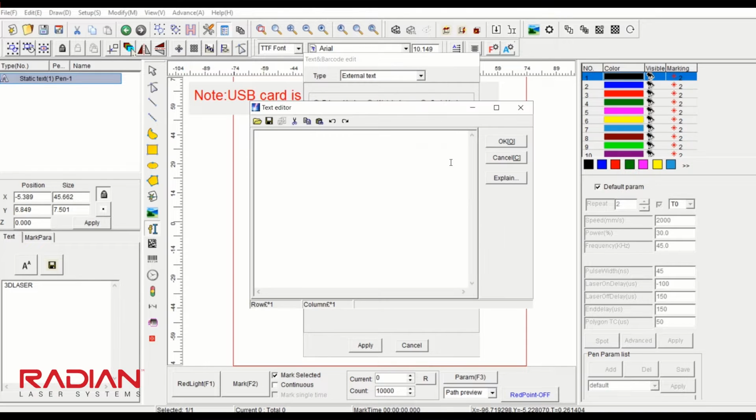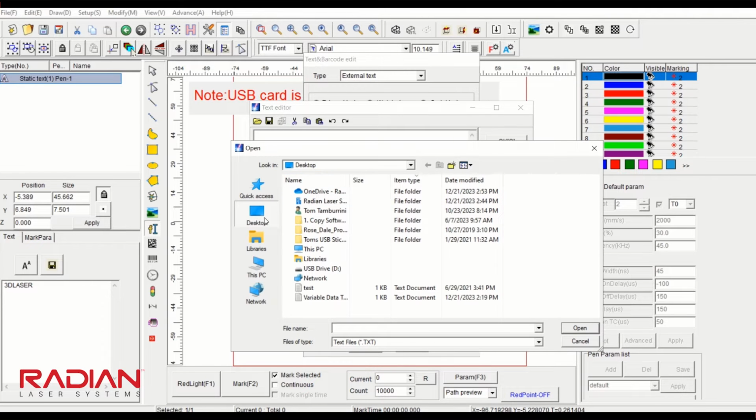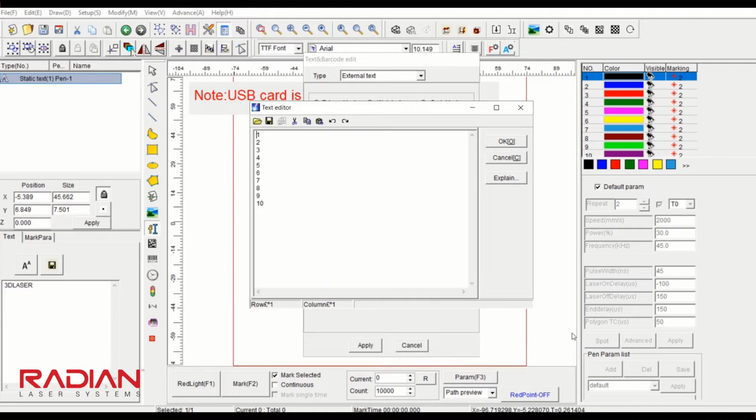I've already created a file. I just have to locate it. And it's on my desktop, and it's variable data test. It brings it in as simply 1 through 10. I could have just as easily populated that here and then saved it, but I did that previously. So I'll go ahead and hit OK.